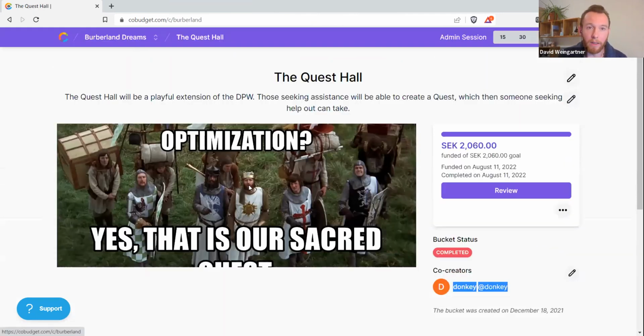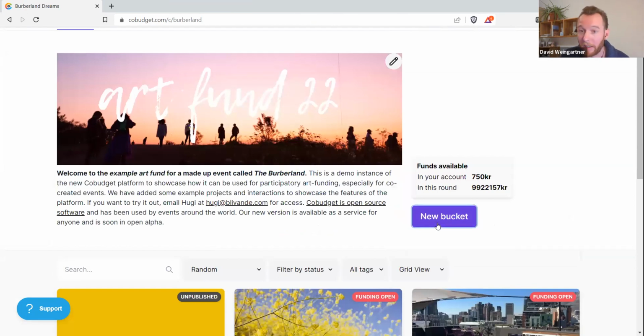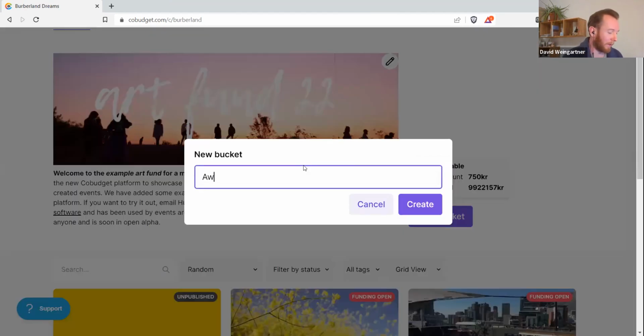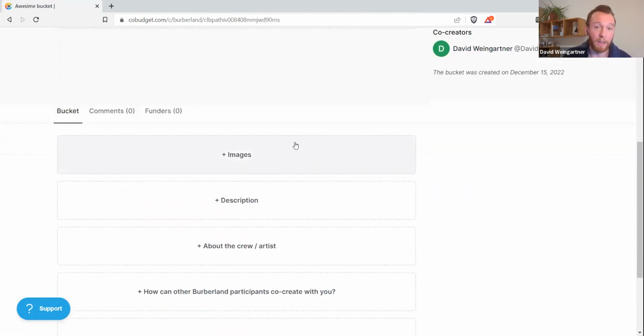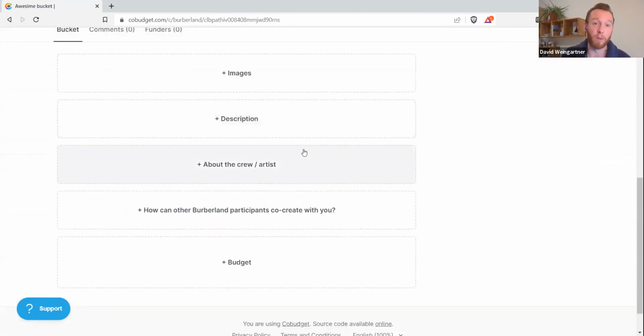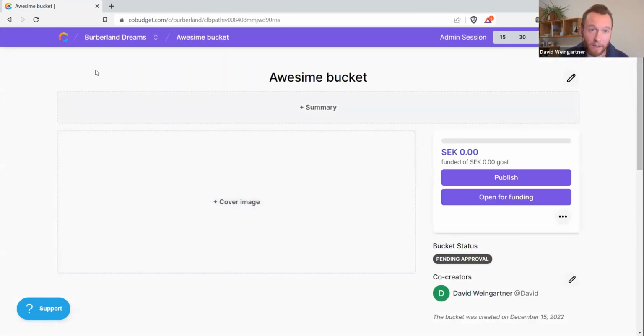And if I have a new idea, I can click here and create a new bucket, which can be any idea that you have. This brings me to this page, which is still empty. It's blank, where I can write the summary and the cover image, add images, this description. Basically everything that you saw before, as a blank. And a lot of this can be customized. So as an admin, you can design what information you want people to display here. I'm going to look at that in a second.